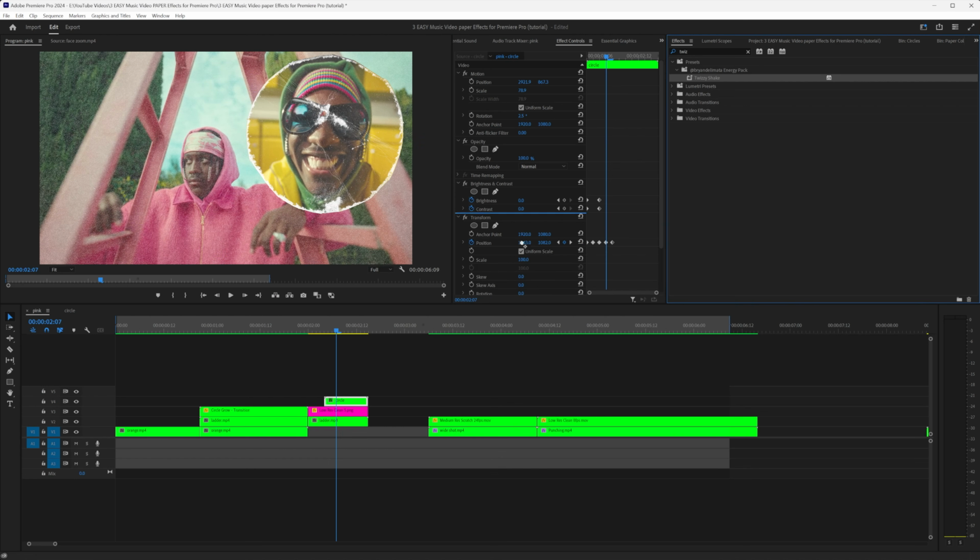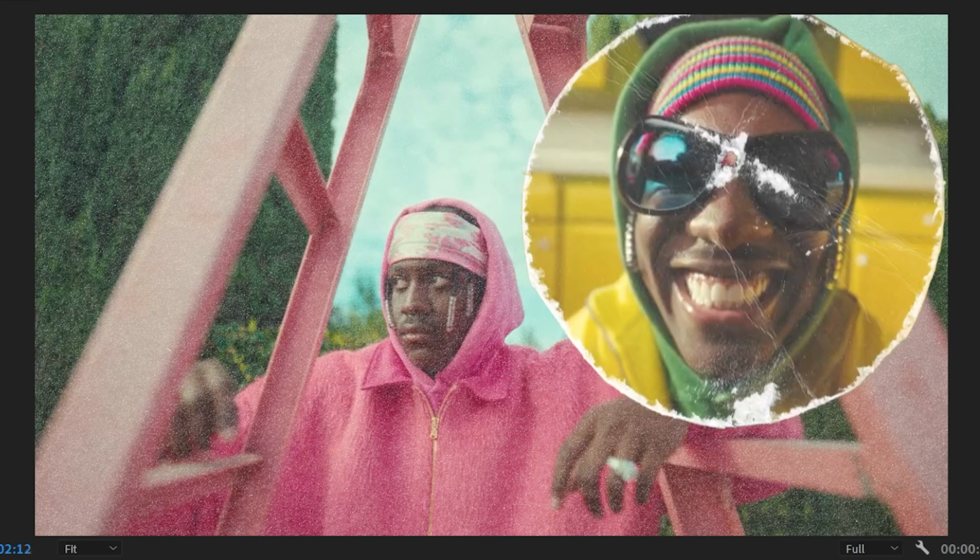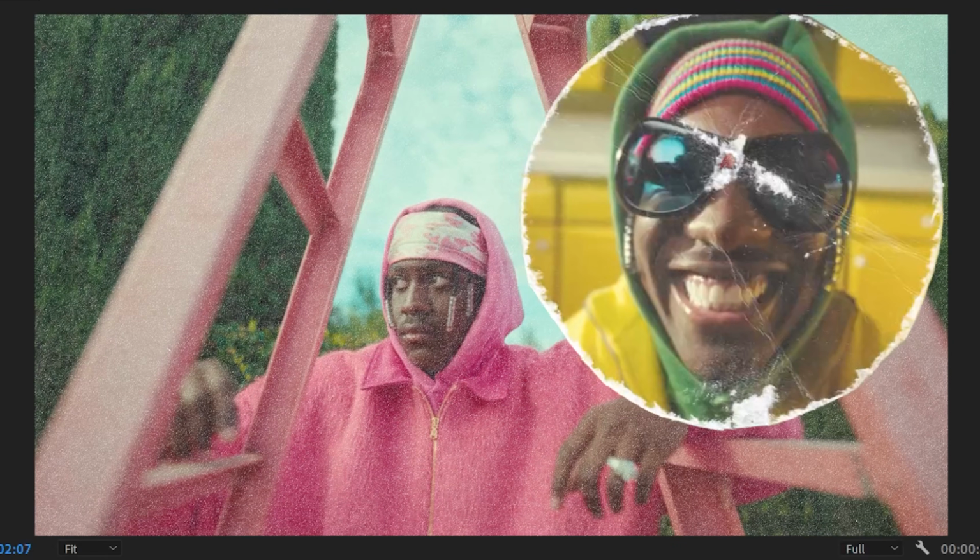I'll show you what that looks like. I'm going to drag on my Twizzy shake, and you can see how it just continuously shakes like that throughout the whole entire duration.